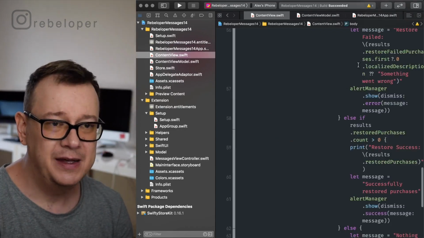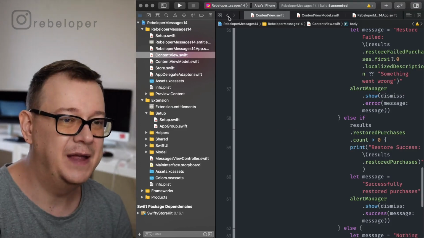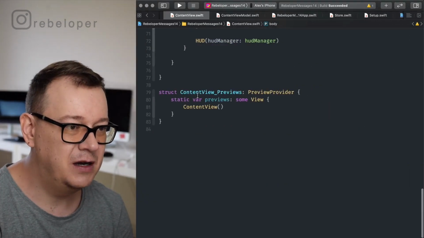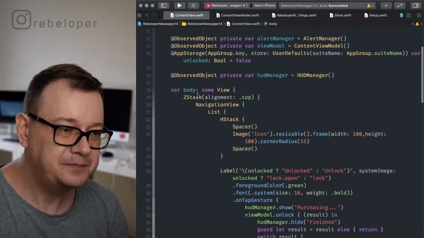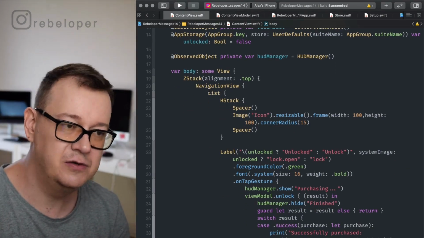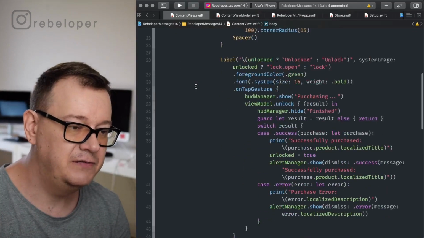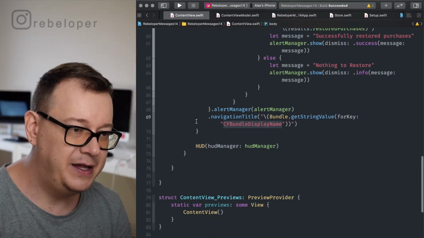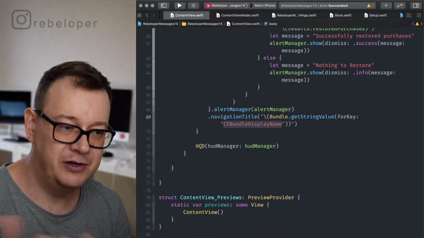The content view is basically that list. Let me just move this out of the way. And so we have a ZStack because we are adding a NavigationView, a list inside that NavigationView. But on that ZStack, we have this HUD. So we are using a HUD.